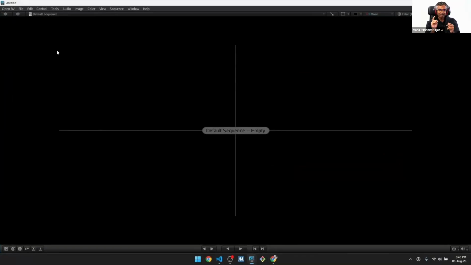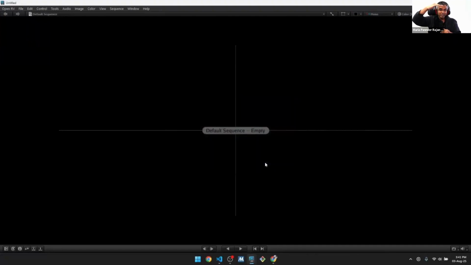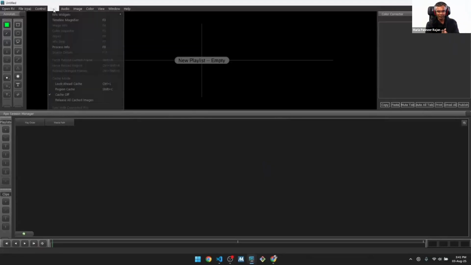And the one thing that is different is we have this switch to RPA mode, because by default we launch it in the OpenRV mode, because the RPA session works on top of the OpenRV session. And in order to enter into this RPA session, we use that menu. And now we are in the RPA mode on top of OpenRV.